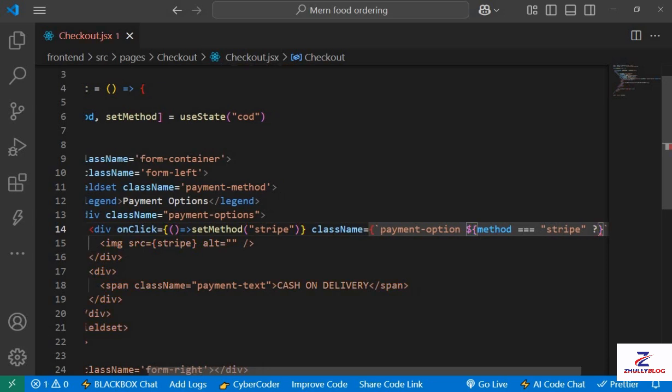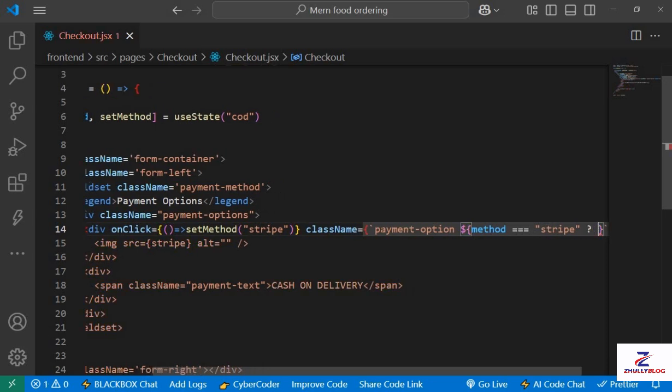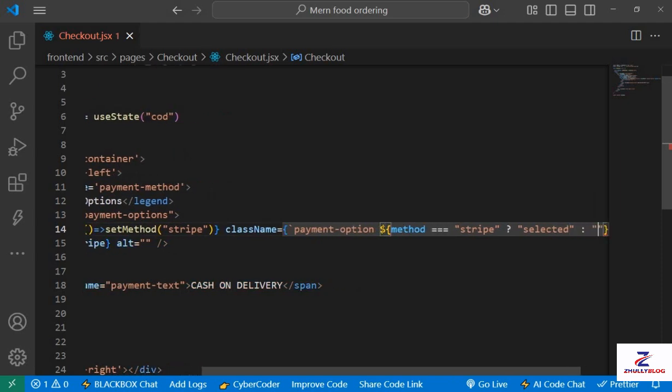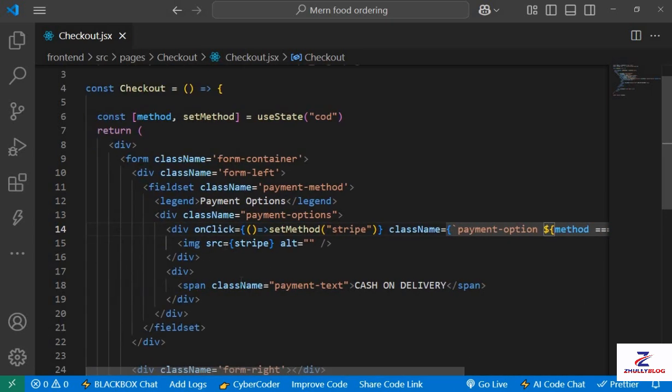We're using a ternary operator here. Then the selected class will be applied. And if it is not selected, it's going to have an empty class. So that's basically it, and right here we're already displaying our image.